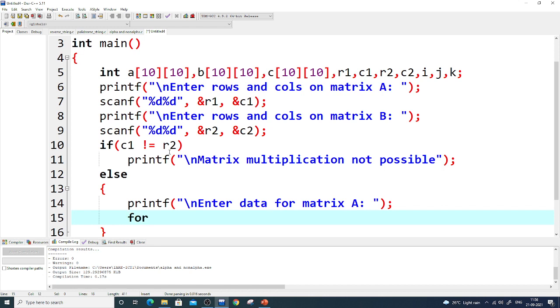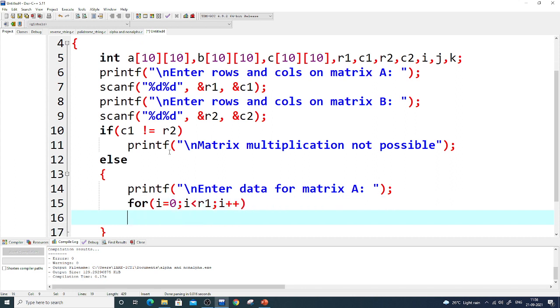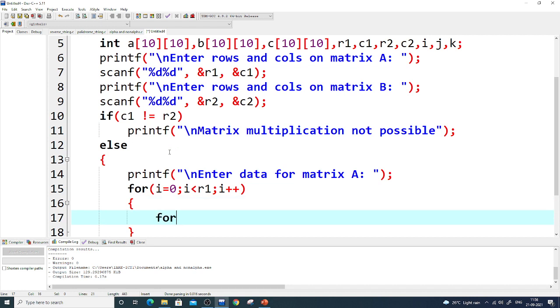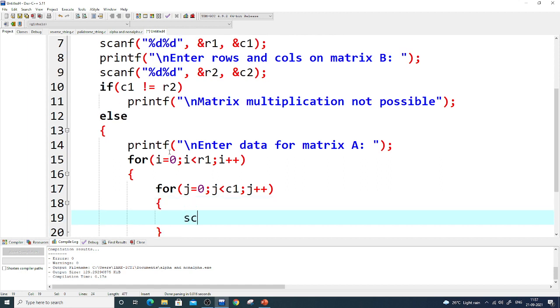So for that, we need two for loops. So first, the outer for loop will run for the number of rows and the inner for loop will run for the number of columns. So for i equal to 0, i less than the number of rows R1, and i plus plus. Next, write another for loop for j equal to 0, j less than the number of columns C1, then j plus plus. Now, to read the element, we will use the built-in function scanf, and at a time, one element will be read and stored into the particular index.